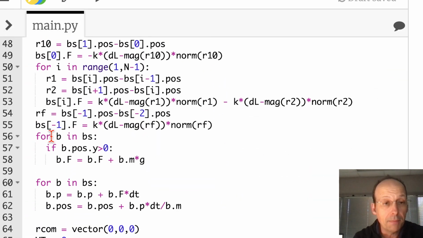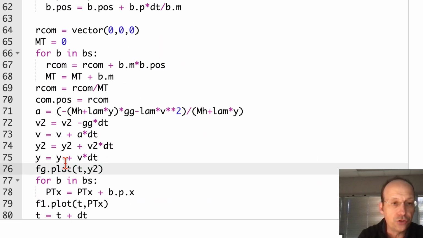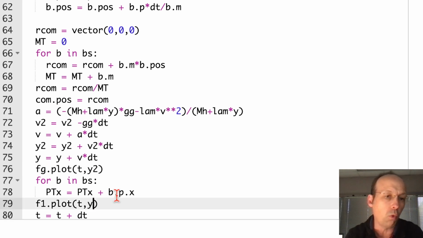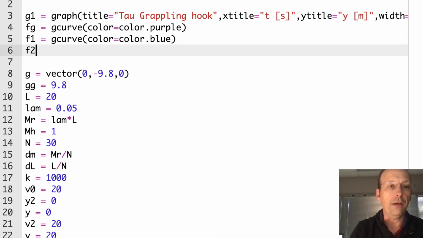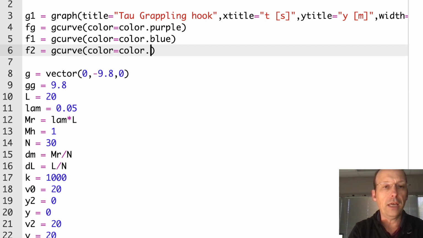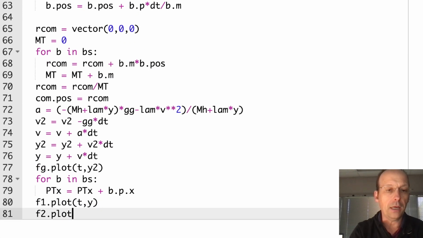I never plotted the stuff. So here's my FG. That's my plot for no gravity. And then I had a plot for this with gravity, which I called Y. And now I need to make one more graph up here. Let's call it F2 equals gcurve, color equals color.red. And then down here, I'm going to plot that, F2.plot. I'm plotting the motion of the top. So BS[0] is the top, .pos.y. Let's just see how they compare.